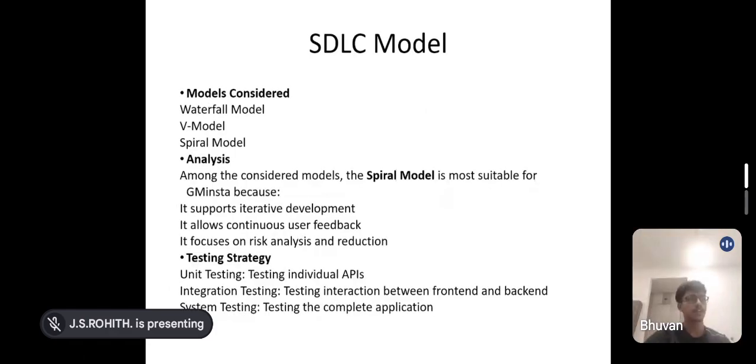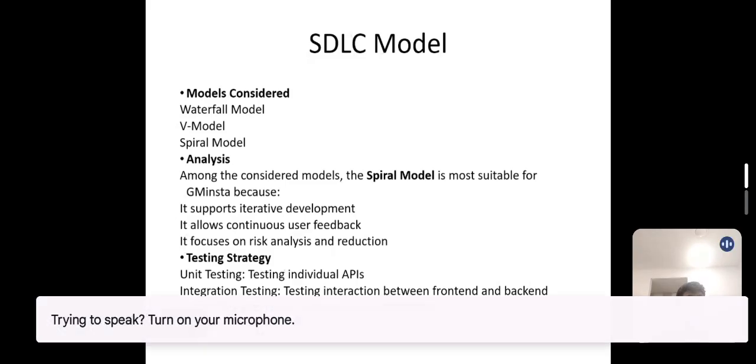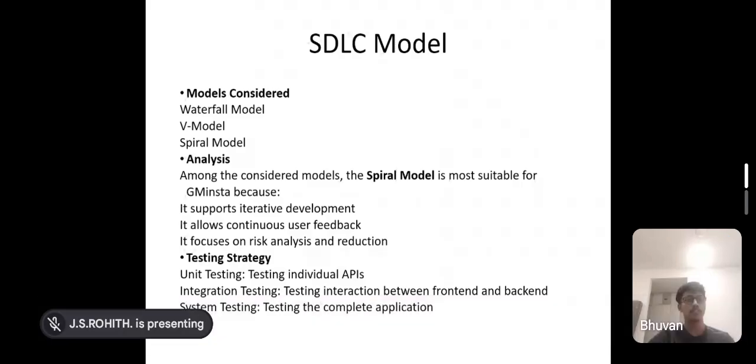Next, I would like to continue with the SDLC model. We'll see what the SDLC model is. Its full form is software development life cycle. It is a structured process used to design, develop, and test quality software. The goal is to provide software that meets or exceeds the customer expectations while reaching completion within the time and the cost. So in our project, we'll see three models, that is waterfall model, V model, and spiral model.